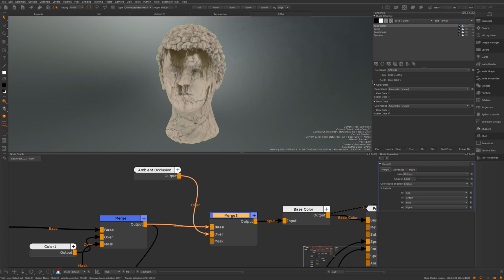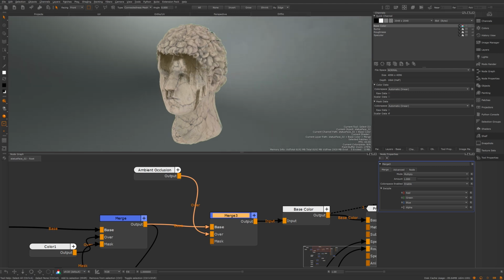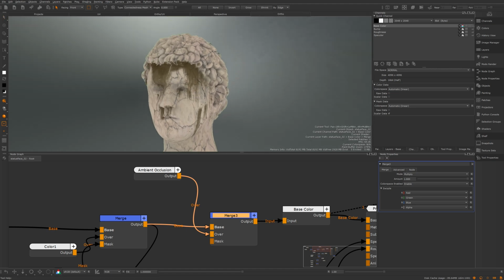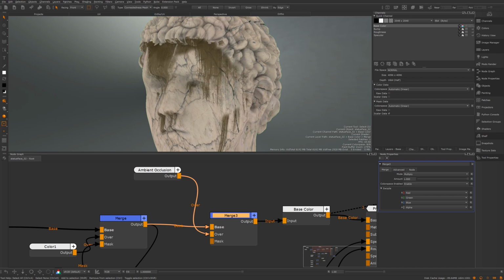If you don't know about that, blend modes are used in loads of pieces of software like Photoshop and stuff like that, and it basically just changes the math of the merge node. But multiply just ignores the white values and burns in the darker values.